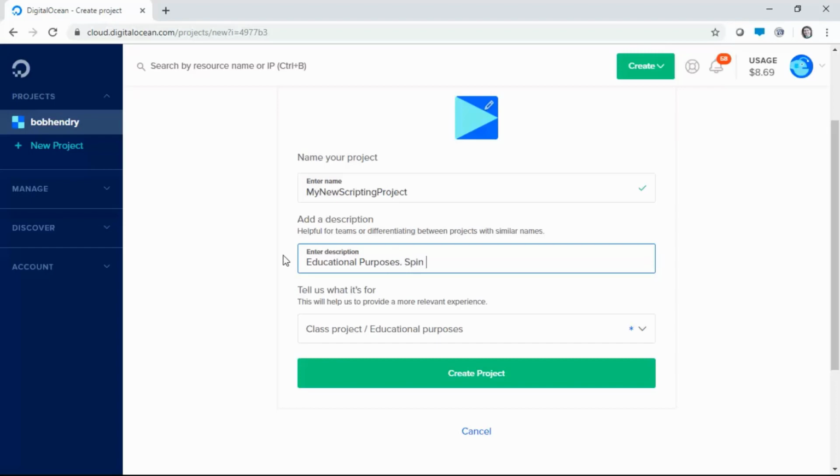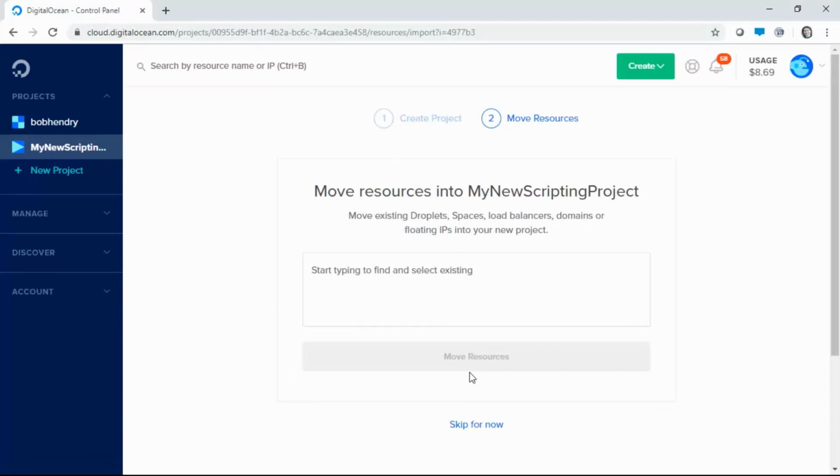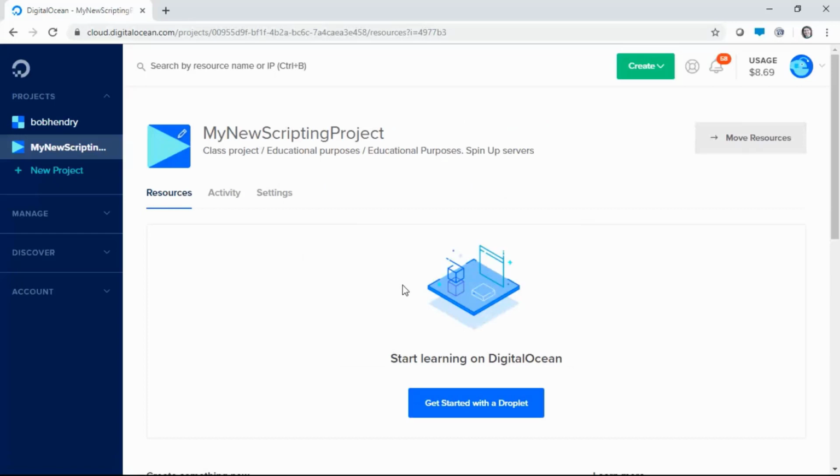Now, I like DigitalOcean because it's very simple, it's easy to use, and you can spin up virtual servers quickly, easily and cheaply. You have all sorts of different price points. You can start with small price points of as little as $5 a month, and of course, you can go up from there.